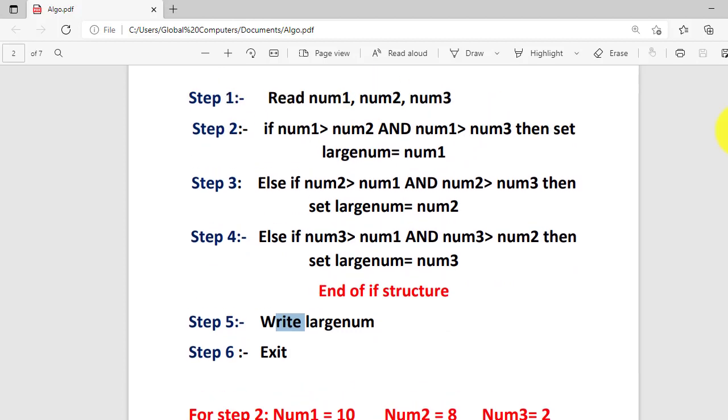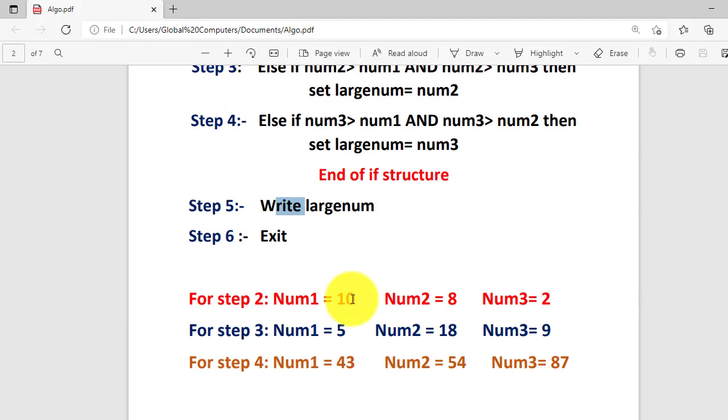So for step 2, here is step 2. You can see here, suppose the user inputs 3 numbers: number 1 he enters 10, number 2 he enters 8, number 3 he enters 2. So the system will automatically generate a message that number 1 is the greater, as 10 is greater than 8 and 10 is greater than 2.